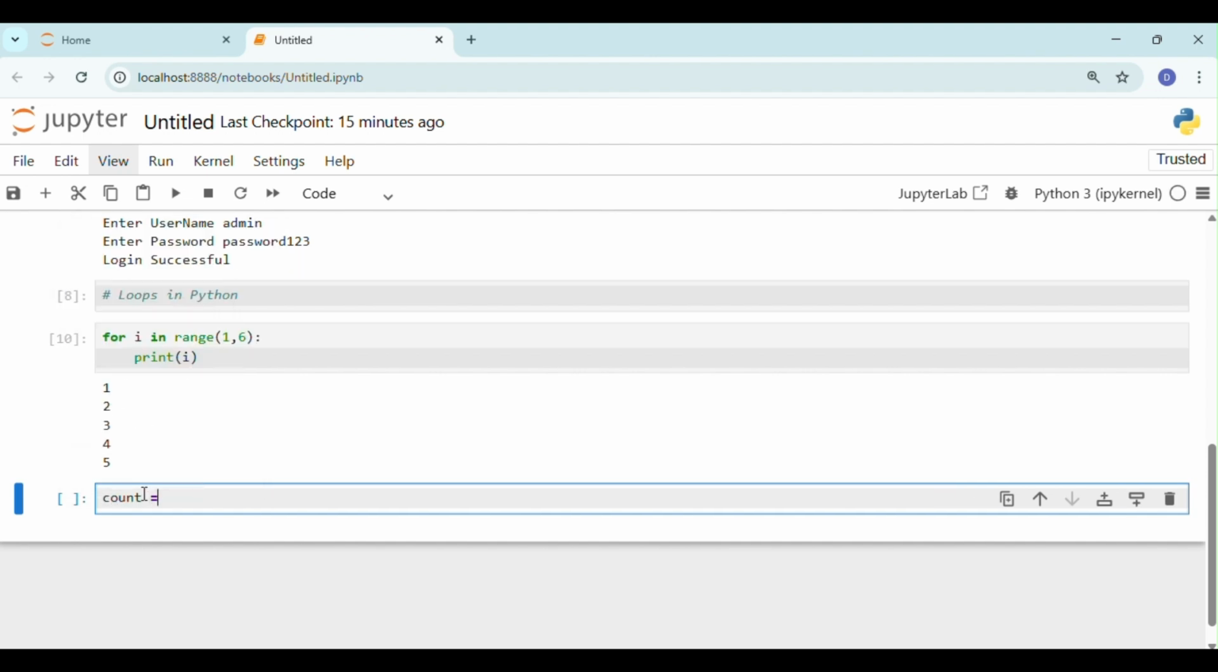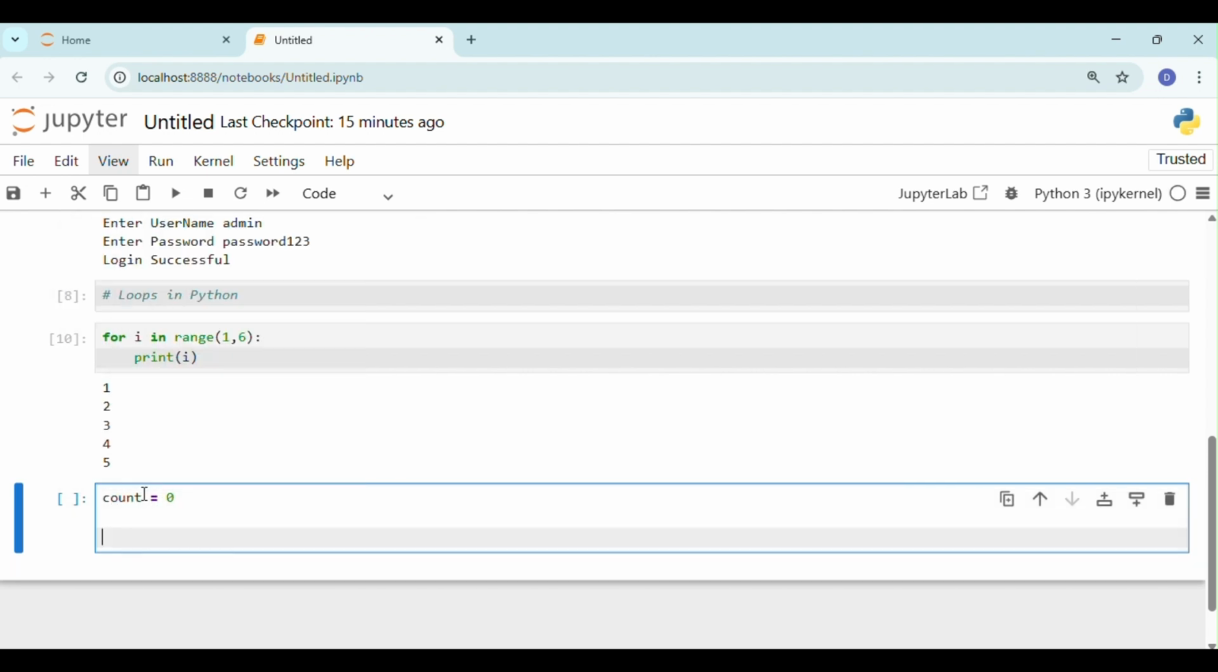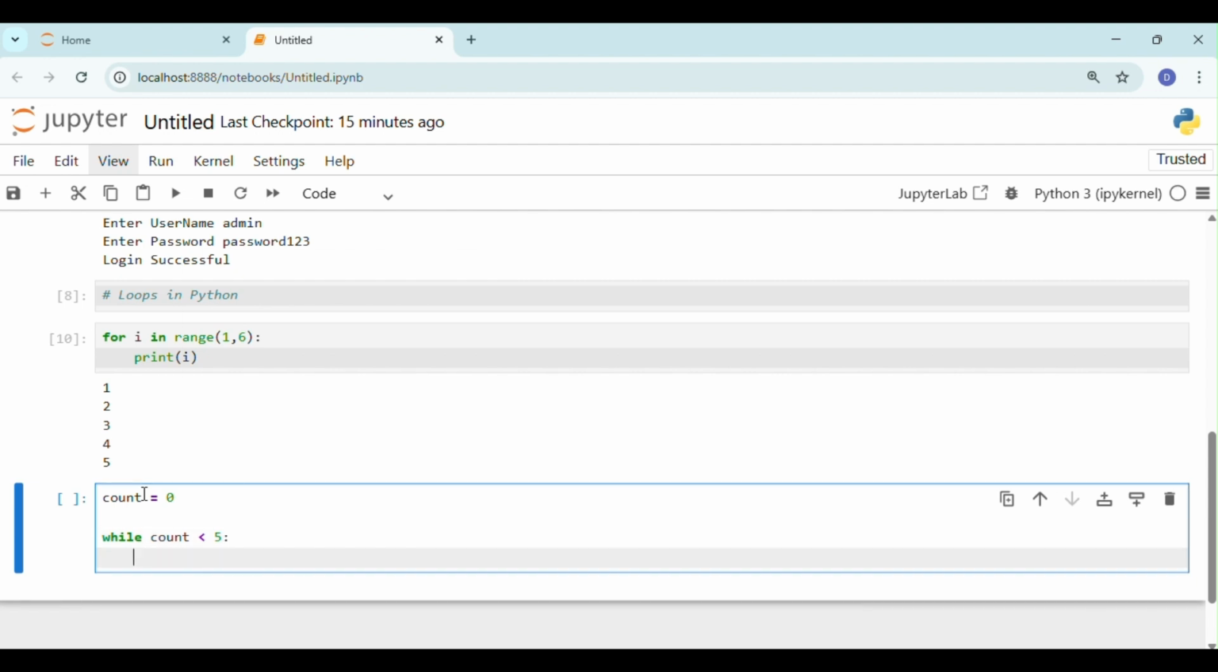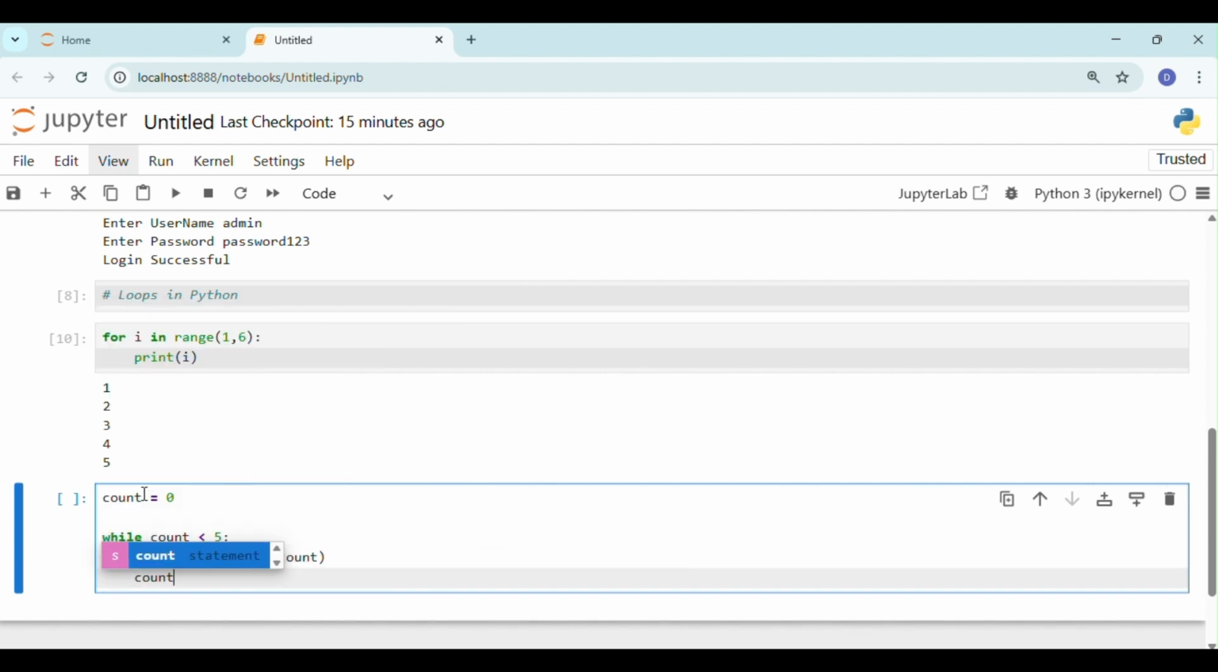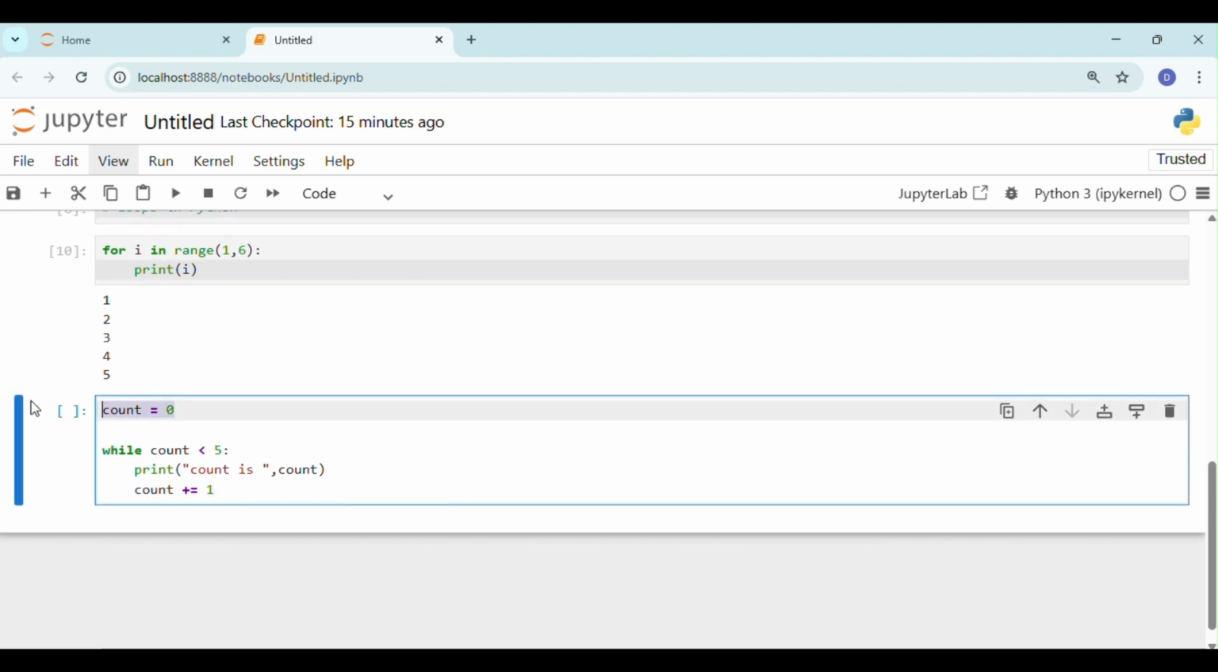I'm creating one counter, which is 0. While count is less than 5, print something like count is, the count value, and increment the count value by 1. This is like an increment operator. What I'm doing here is defining a variable count, and initially the value will be 0.